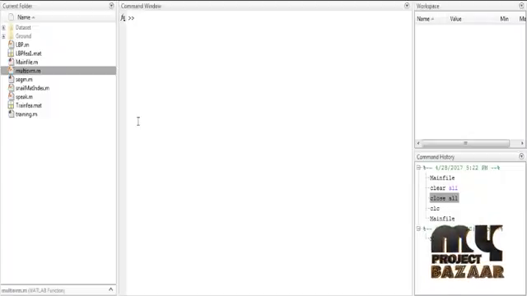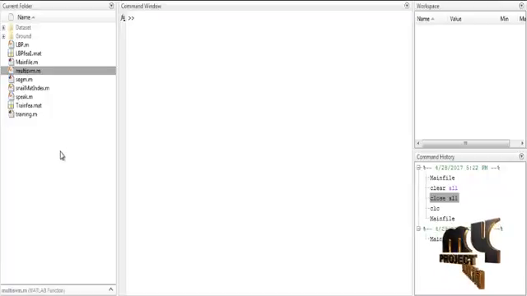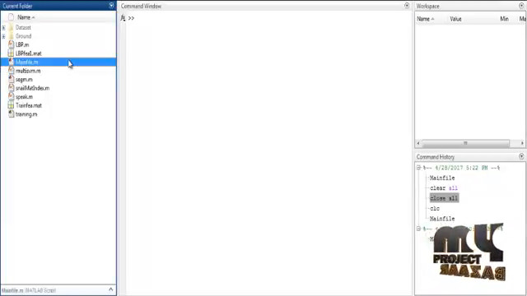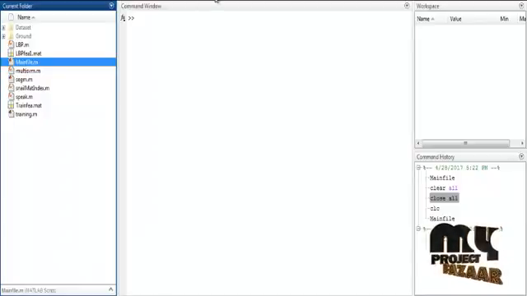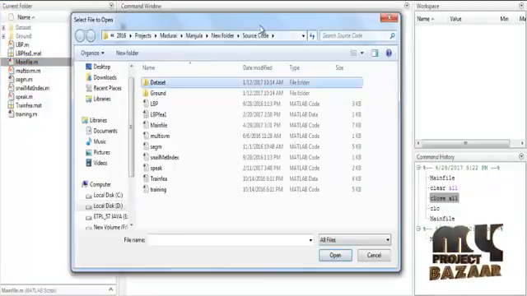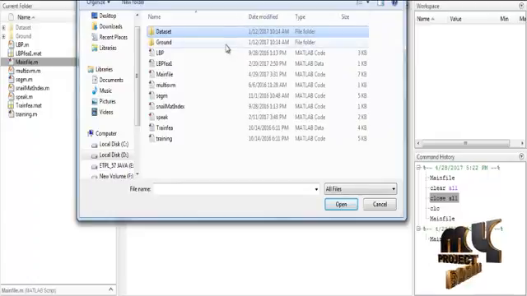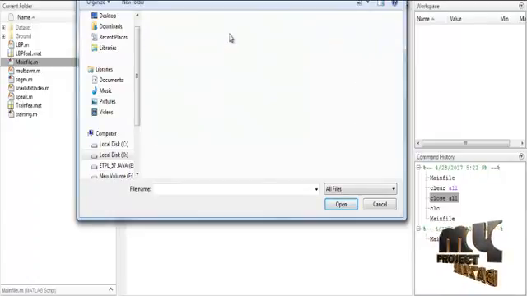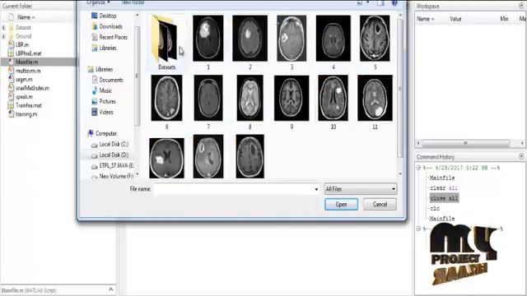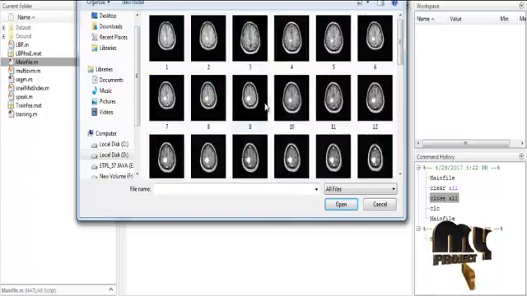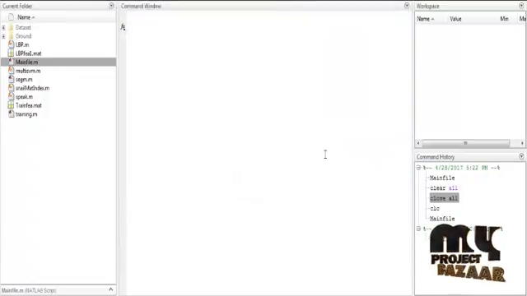Now we are going to discuss the initial running procedure for the process. At first, open MATLAB 2013 and change the current directory. If you want to execute the code, just right click on mainfile.m and select the option run. Now you can see the dataset folder presented here. Open the dataset folder and select any one image from the dataset. After the selection of the input image, the process will be done automatically.